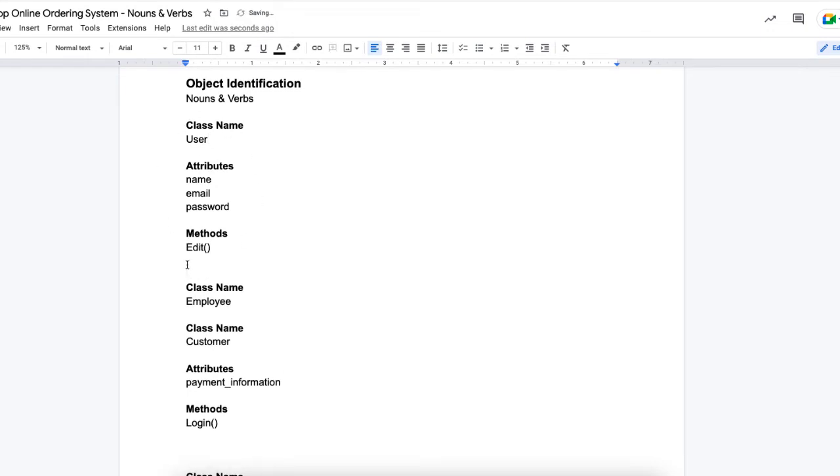So now we have a parent class. So user has name, email, password, and it has the ability to edit those. We have an employee, and this employee doesn't really have any special attributes or methods at this point. And if you don't have those, that's fine. You just have what you have.